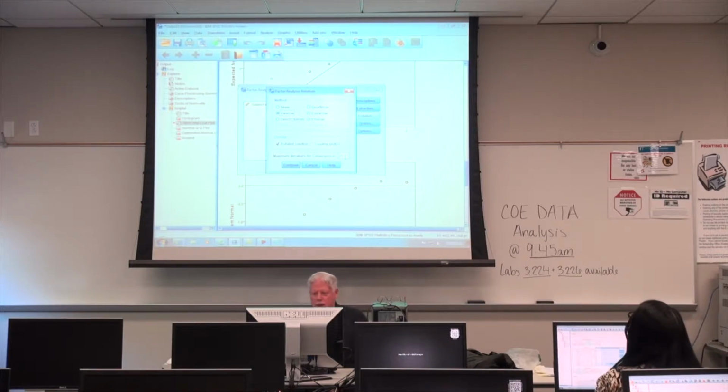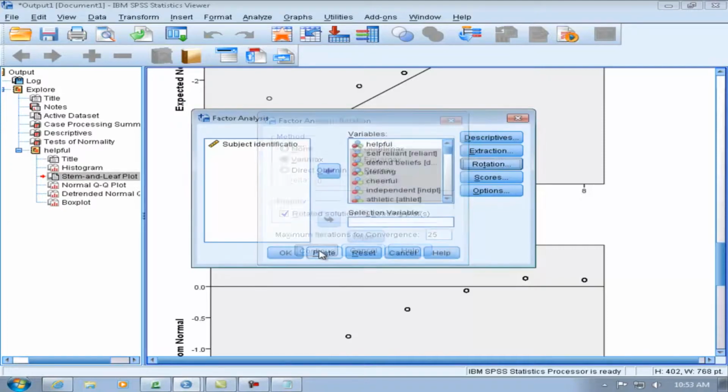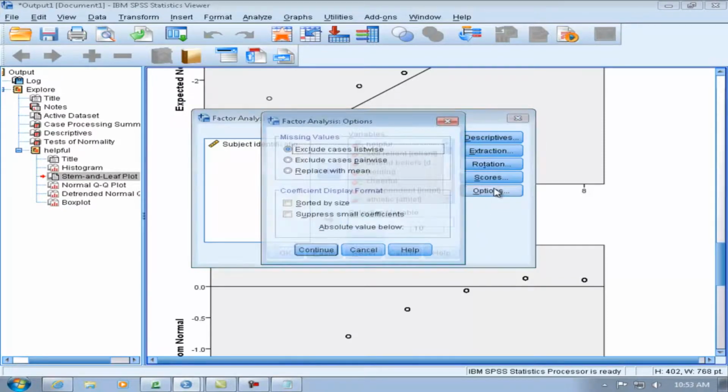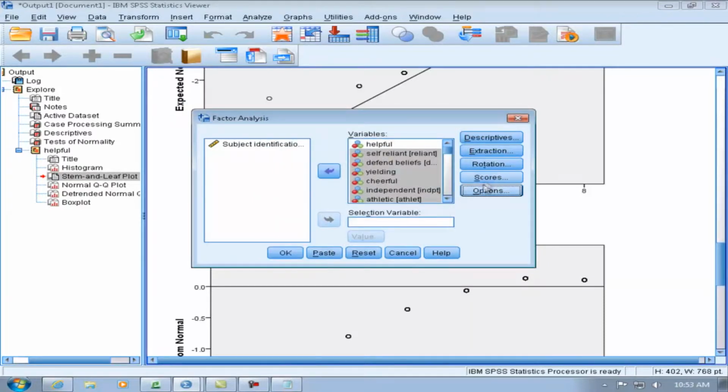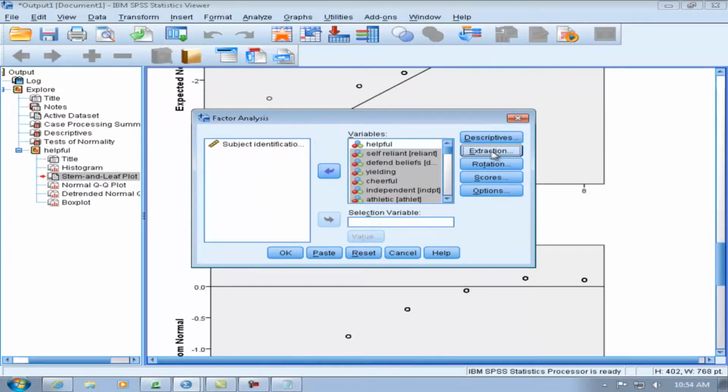The Varimax, okay. Let me see here. I gotta go back and do something else here. Let me see. Options. I don't care about any of that. Continue. Extractions. I should have clicked on that first. Okay. You see, it's doing principal components here. By default, it's going to do that. Did you see where I got this? Let me go back. Extractions. Click on extractions right below descriptives.